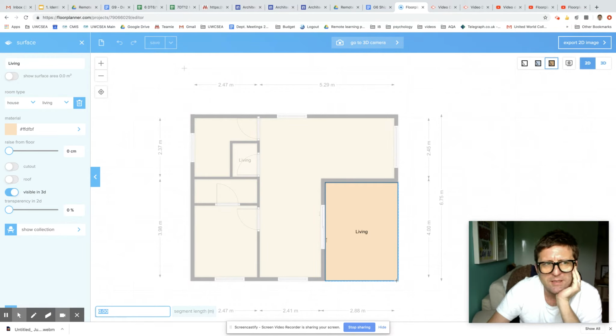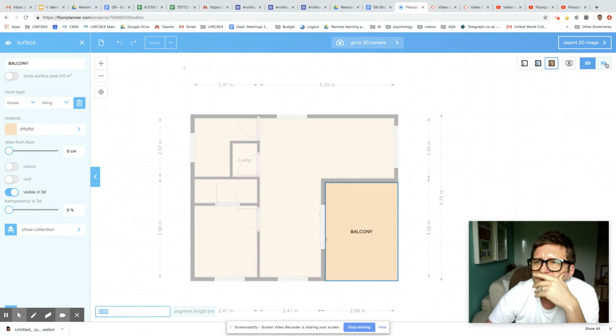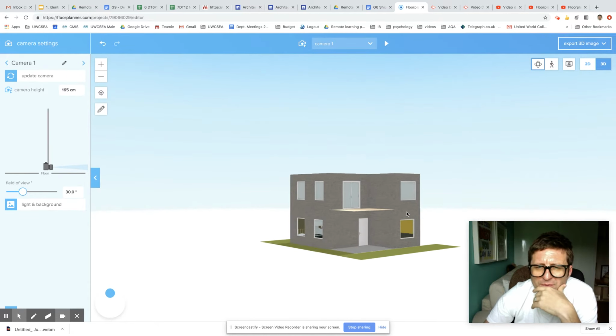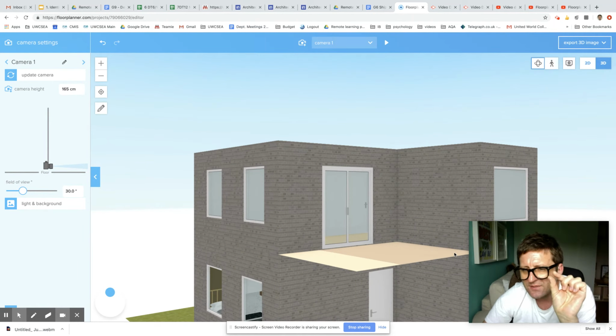Okay, so there's my balcony. So let's change the name of it to balcony over here. Balcony. I'll take it off caps. And let's go and see 3D now. Right. So there's my balcony. Thing is about this software, one of the negatives is it does these sort of flat surfaces very thin.